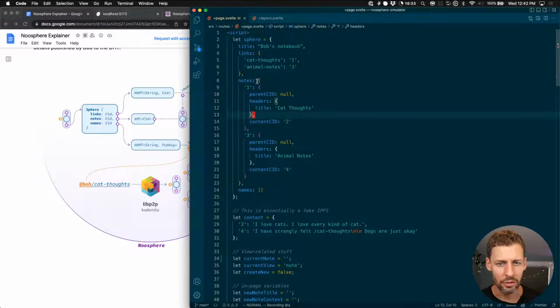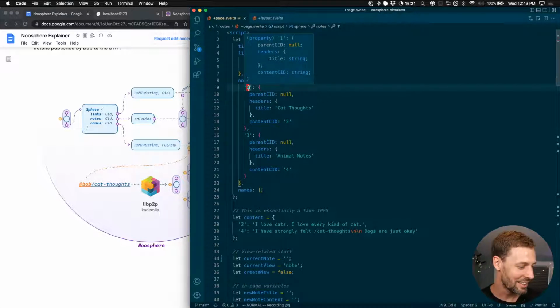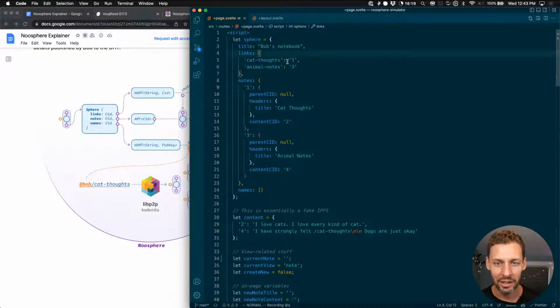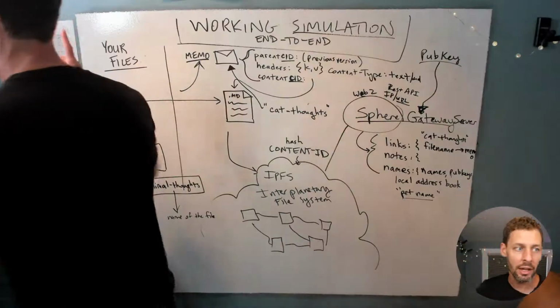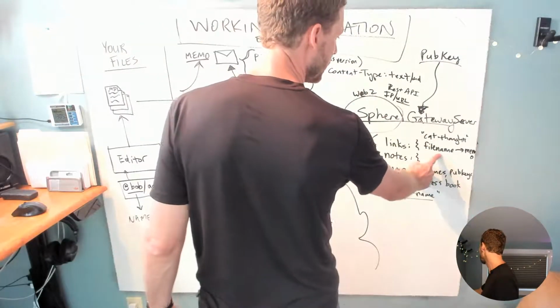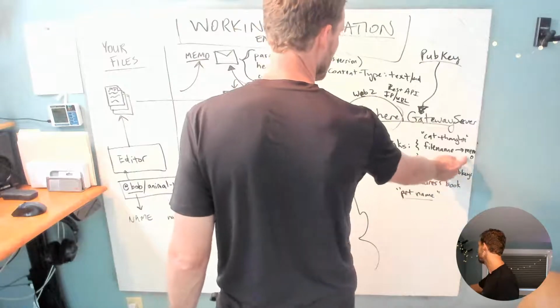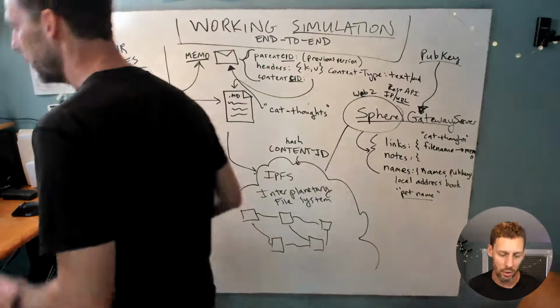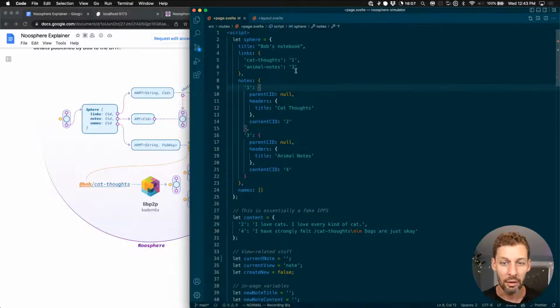And so I don't know where this stuff is actually stored. So right now I'm just embedding it into the Sphere server and having this little array called notes. And you'll notice that each one of these has a CID, and the 1 here in cat thoughts links to this 1 here. Like I mentioned, the important thing is that links dereference from file names to memos. It lets you look up a memo based on the file name. And so that's what you can do.